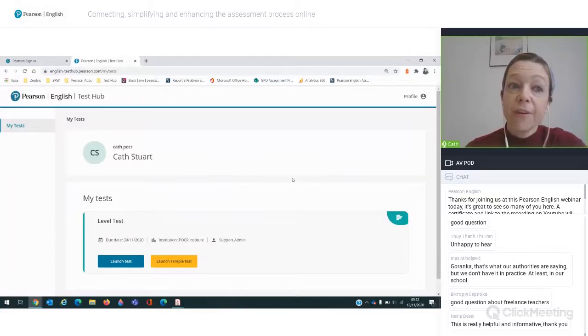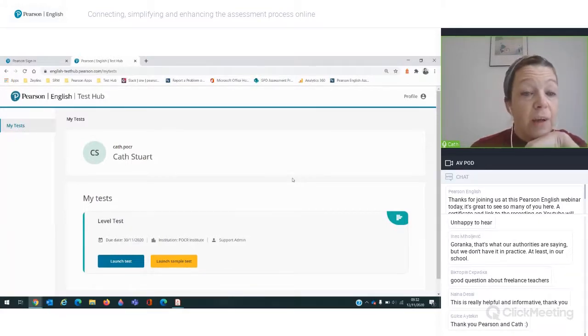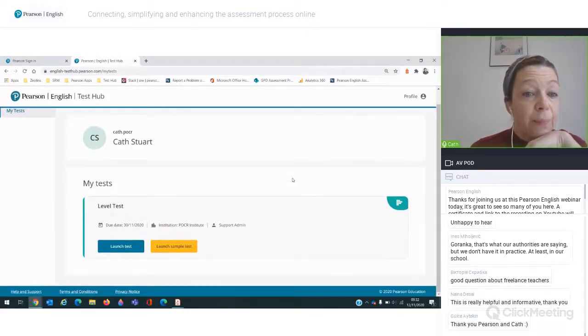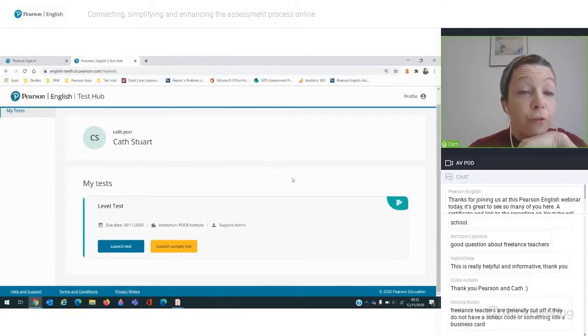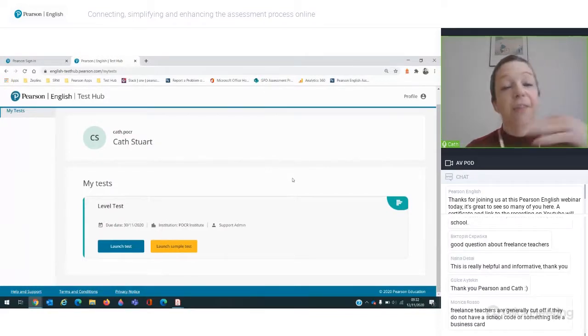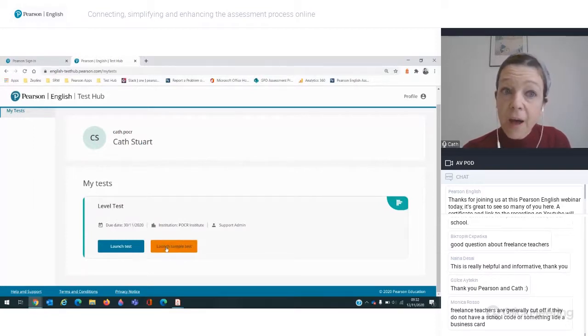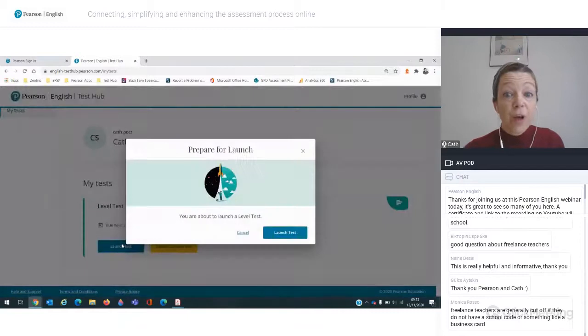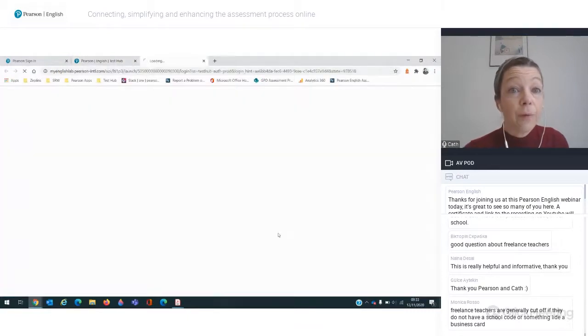Now that they've registered, they have an account, they can use that account for other tests in the future. They can launch this test without having to sign in again. So no other access code is needed at this point. Again, it's just trying to keep the journey really simple. So they can launch a sample test, and we really recommend that, particularly with remote testing, because it just gives them some additional practice. Or they can launch the real test, which is here, and it will launch in a separate window.